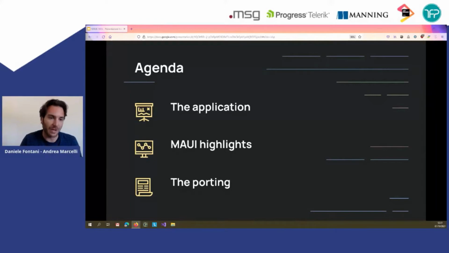We will start describing the use case. Of course, we cannot port a real business application, but we found a simple application, a toy application that we ported on MAUI, and that was very, very useful for learning what was the complexity, of course, and all the problems that come out when doing such kind of activities.